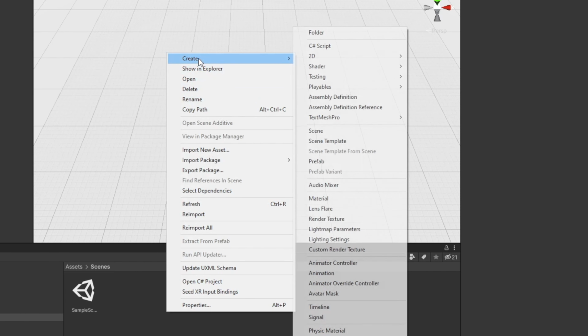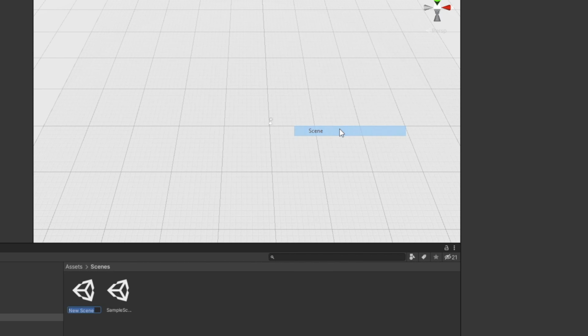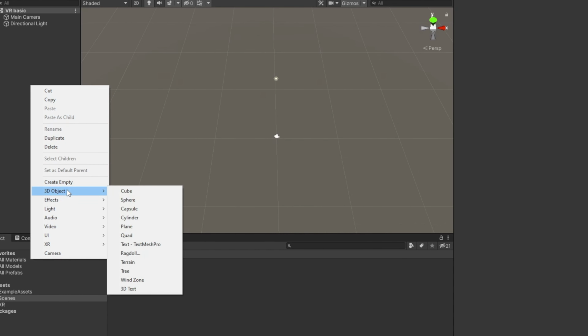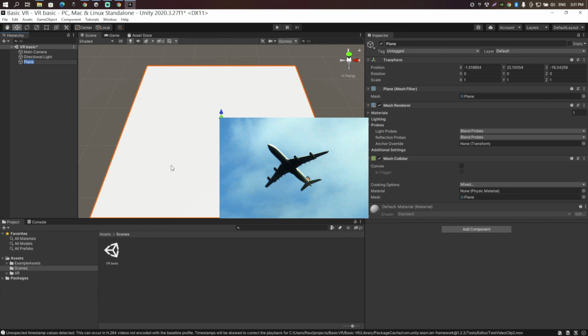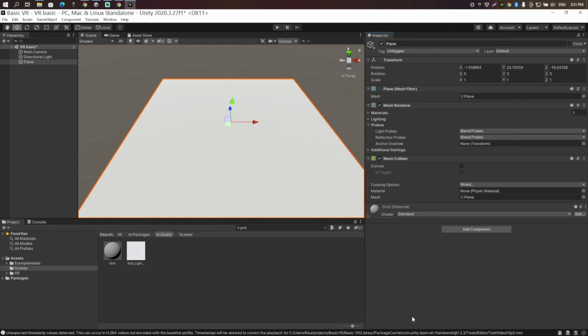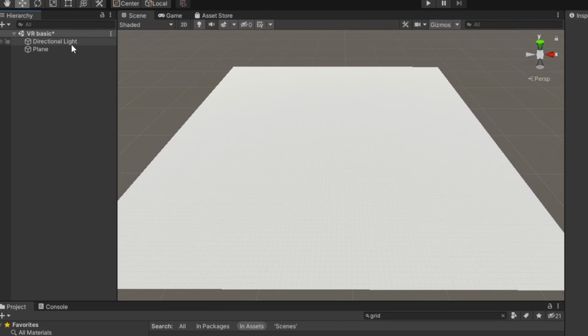Let's begin by making a brand new scene. I will rename it and I will remove the existing scene. Next, in order to give the player a surface to stand on, I will create a plane. I will also add the grid texture to make it more visible, and I will delete the existing camera that we don't need. The next very important step is installing Oculus integrations.